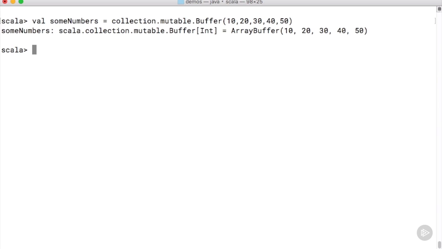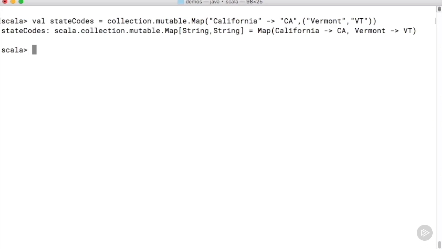Here you can see that a buffer of integers has been instantiated using the collection.mutable.buffer apply method. It contains the integers 10, 20, 30, 40, and 50. The syntax for creating a mutable map is once again very familiar. All you need to do is explicitly specify that the collection.mutable.map be created rather than the immutable version which would have been instantiated by default.